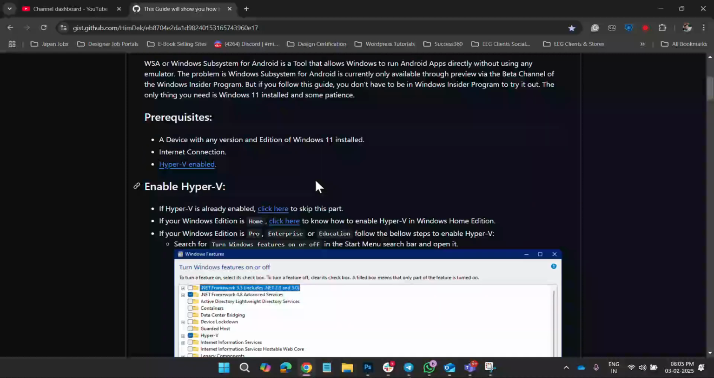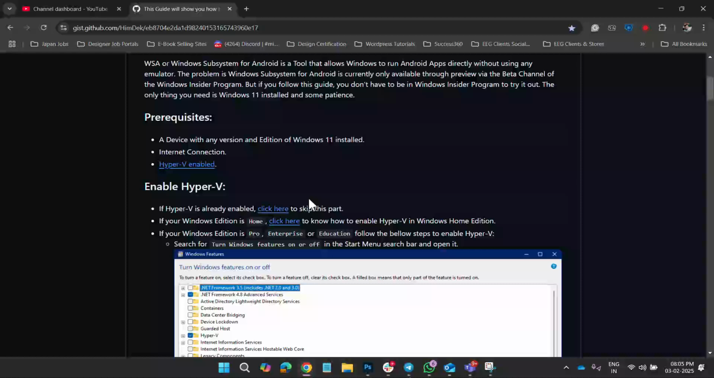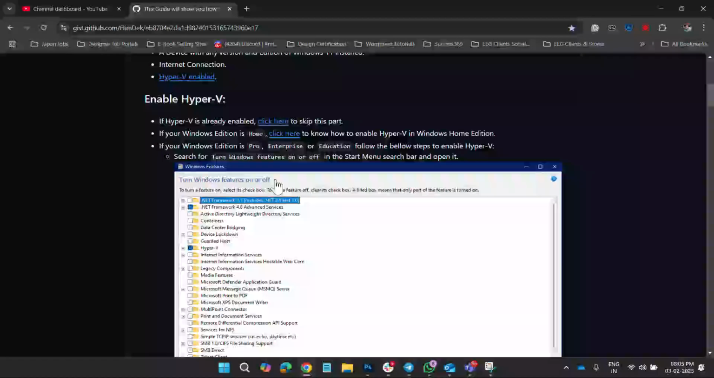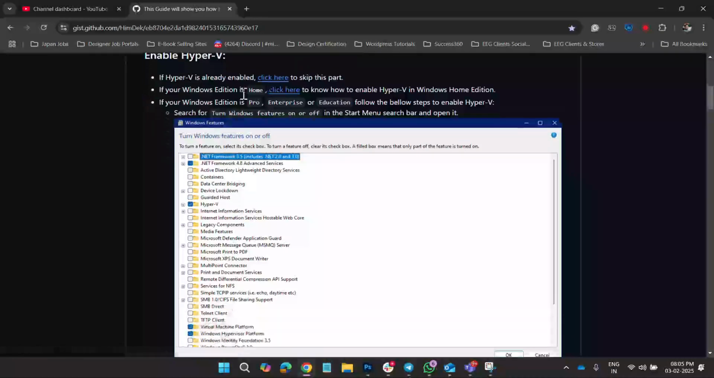For WSA installation, there are some prerequisites, like obviously you need to have a Windows 11 PC. Next, you need to enable the Hyper-V feature. You can read more about Hyper-V in this post. Depending on your Windows 11 edition, like Home, Basic, Pro, or Education, you might need to follow different steps. But don't worry, we will see both right here.